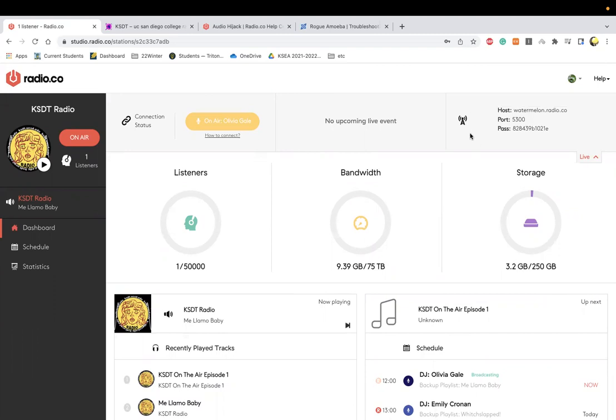The next block is what we need to tell Audio Hijack. We have three pieces of information: host, port, and password. Host and port will be the same for all DJs. Password is unique to every DJ, unique to you only. So don't use my password. You're going to see your own password.